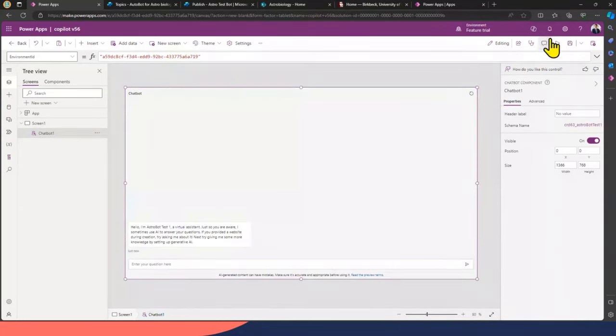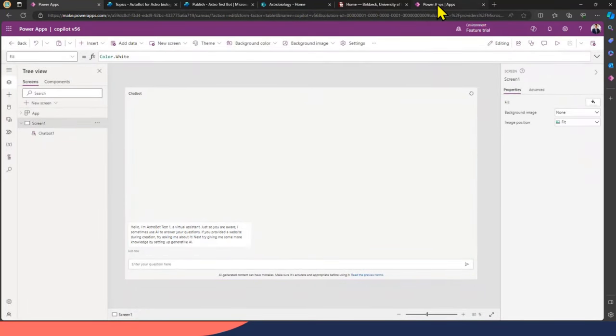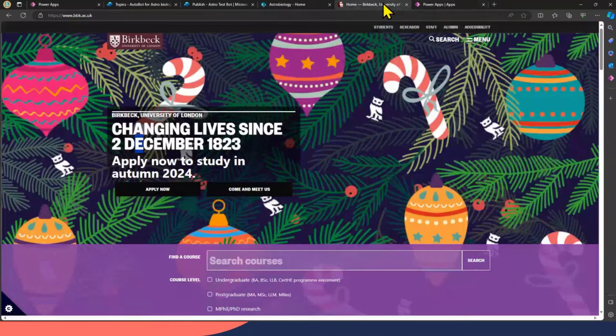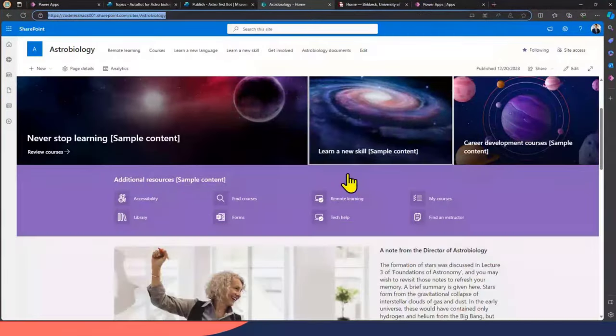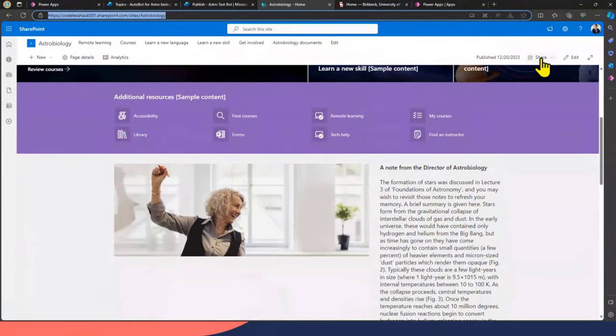I'll make it full screen. I'm going to save it. Give us a little publish. Why aren't we publishing? There we go. Cool. Fantastic. And what will happen if I shoot back to my SharePoint site? Let's get back there. If I shoot back to my SharePoint site, I'll go into edit mode.